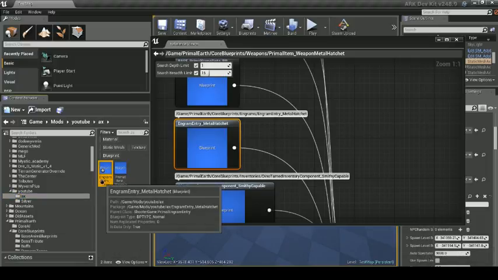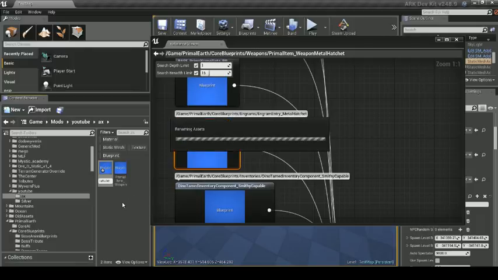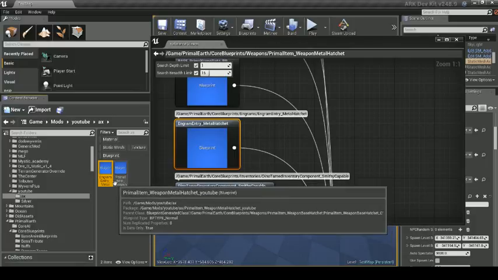Now we're going to do the same thing as with this one. We're going to name it with our name at the end. You can really change the name of these. It just gets really confusing if you don't have what they are. So, just a heads up.